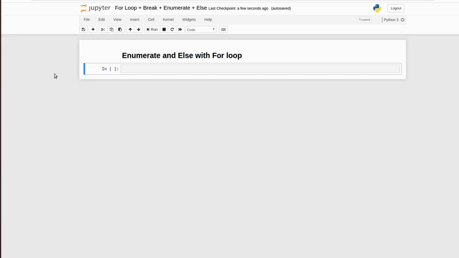Hello everyone, my name is Nishant and in today's tutorial we are going to learn about enumerate and else in context of for loop in Python. In order to understand enumerate and else, the first thing that we must do is revisit our concepts of for loop and break. Let us look at a couple of examples to understand for loop and break.